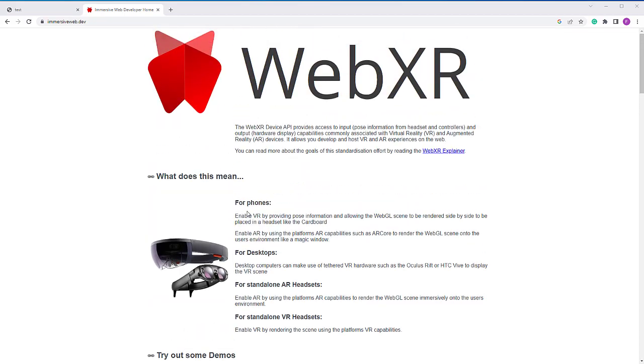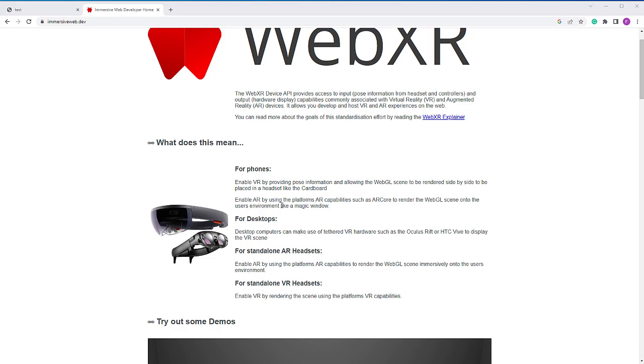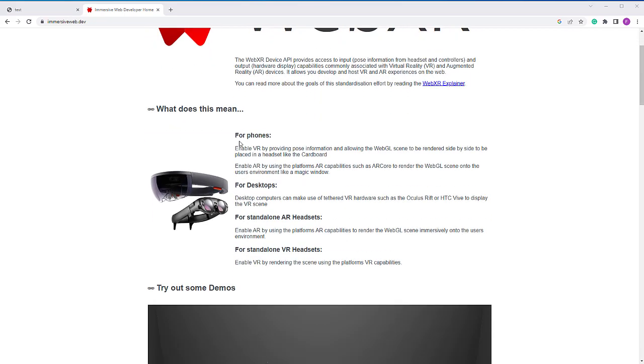Immersive VR. Basically, you're able to control a 360 video with phones with cardboard goggles, for desktop with VR hardware like Oculus Rift or HTC Vive, and for standalone VR headsets. It's working by rendering the scene using the platform VR capabilities.